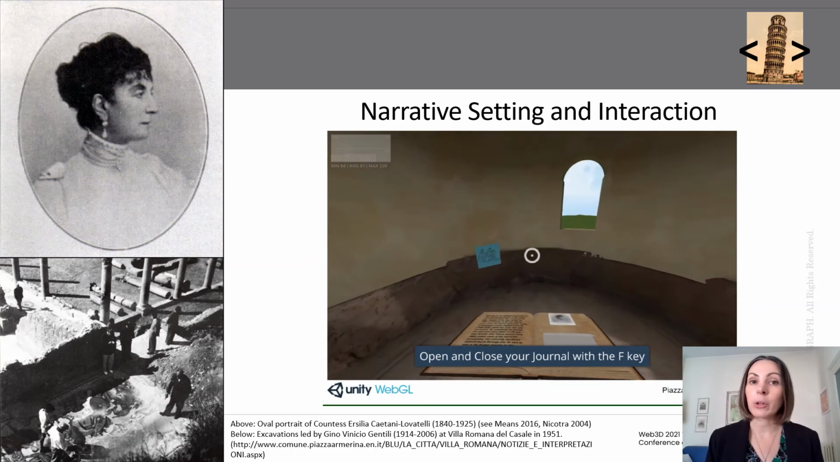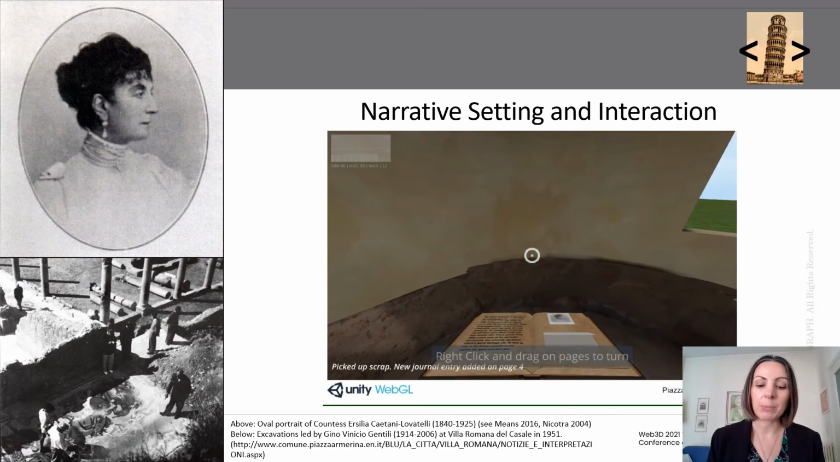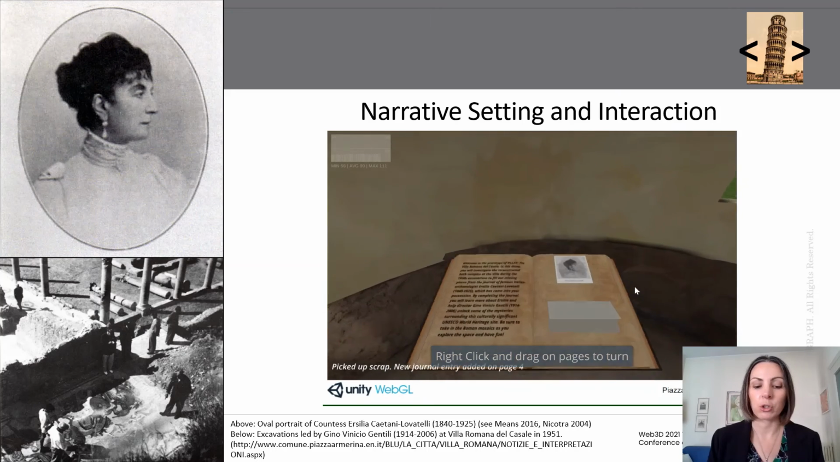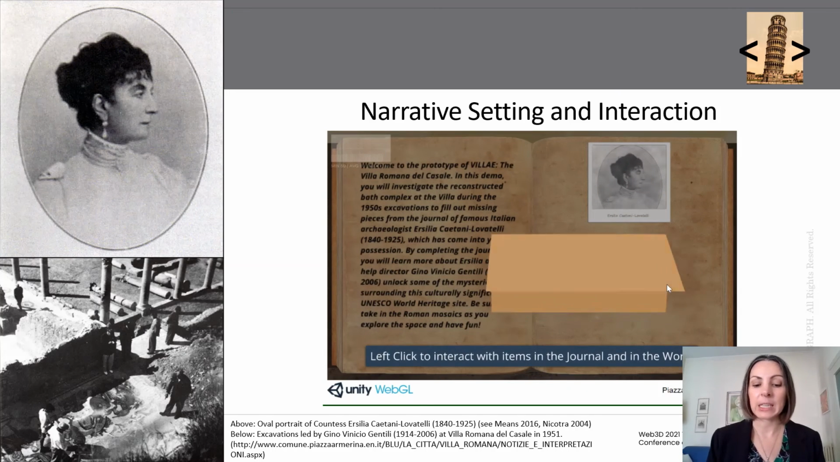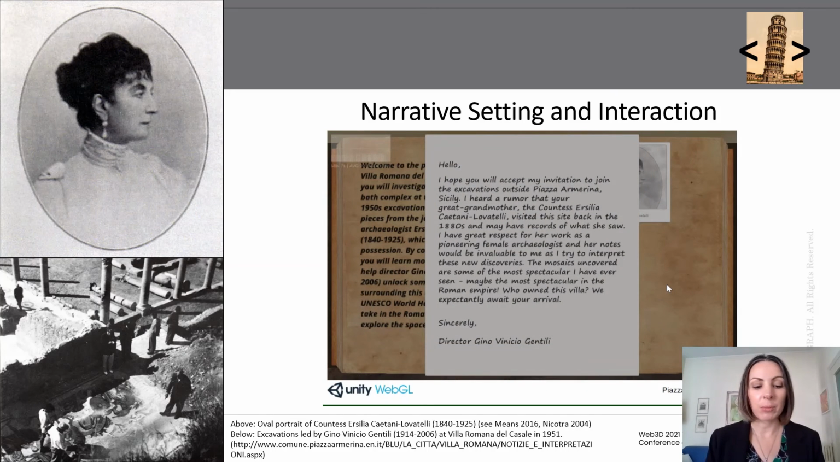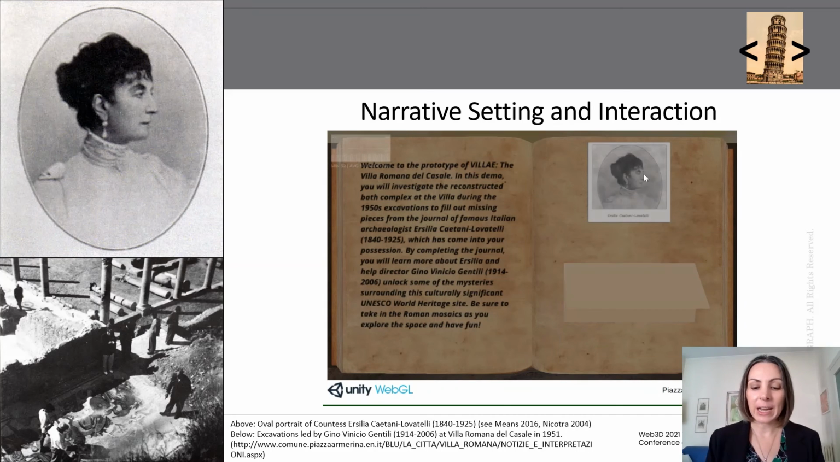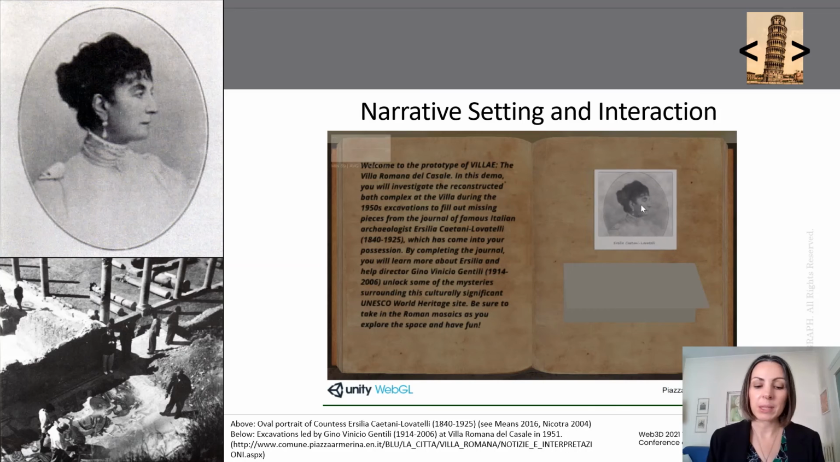Unfortunately, the player learns in the game that Caetani-Lovatelli purposely destroyed parts of her journal after that visit to keep the mosaic discoveries safe from tombaroli or looters. The player must retrace her steps to fill in the damaged and missing pieces of the journal.